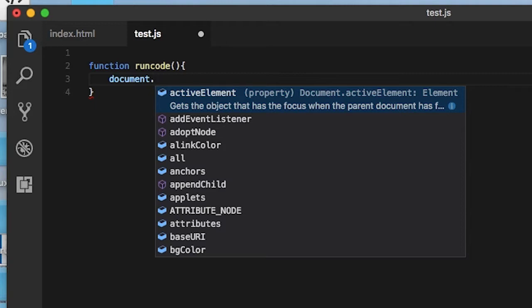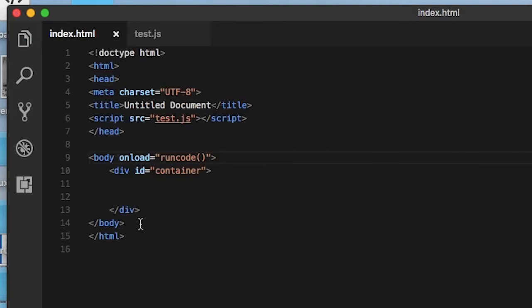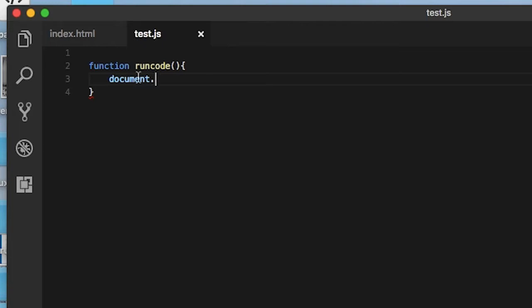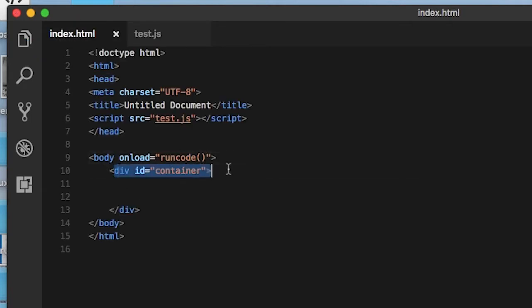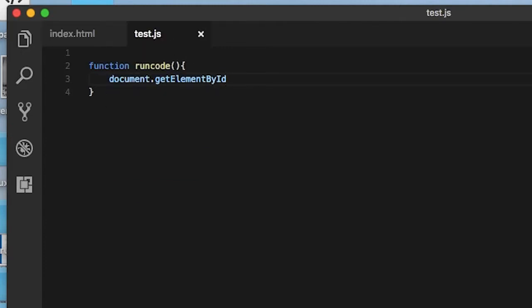So vanilla JavaScript, my reference to the document or to my HTML page is document, that's how I'm going to get to my index file. Document.getElementById. I'm telling it to go and fetch this element by the ID of container. So now I'm going to add the parameter that tells it what ID to go and get. And of course I've named it container.